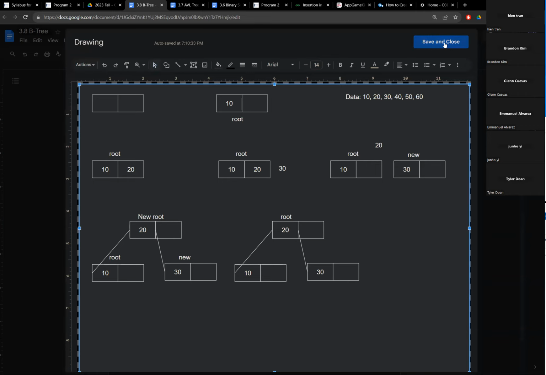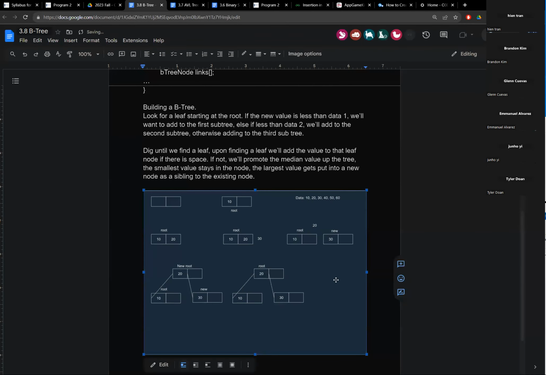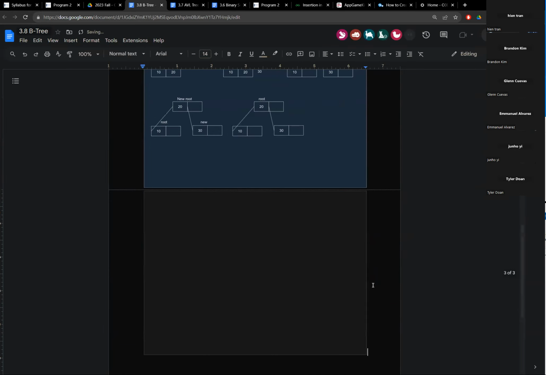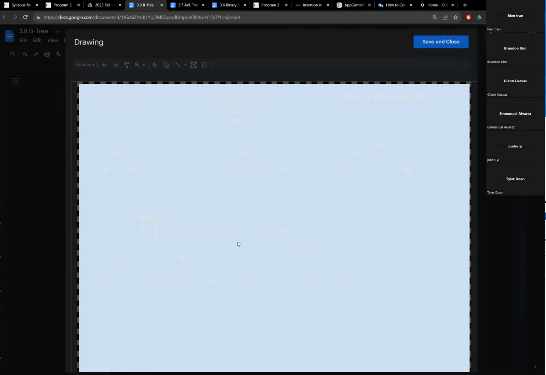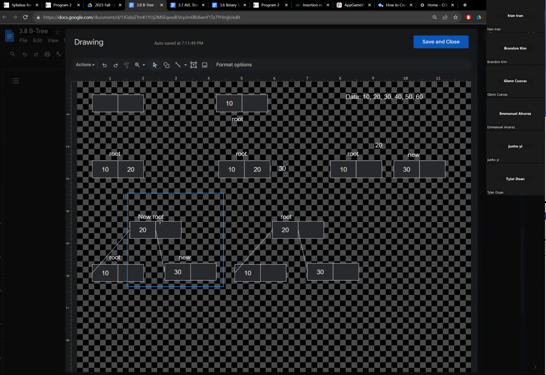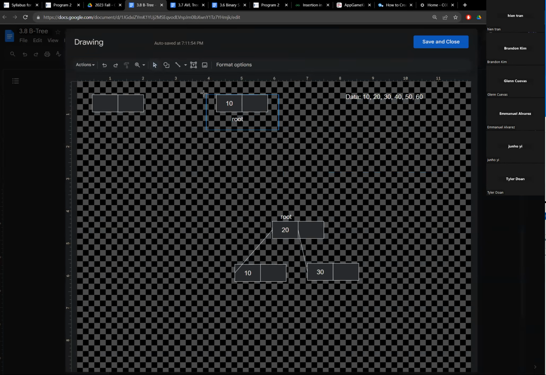Okay. When we get to that, keep building up our 2-3 tree here. All right. Clear some space.